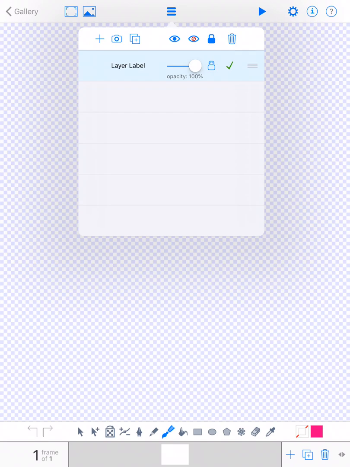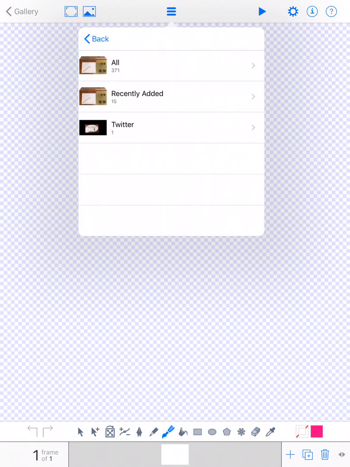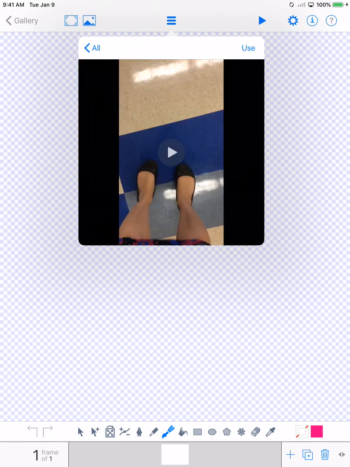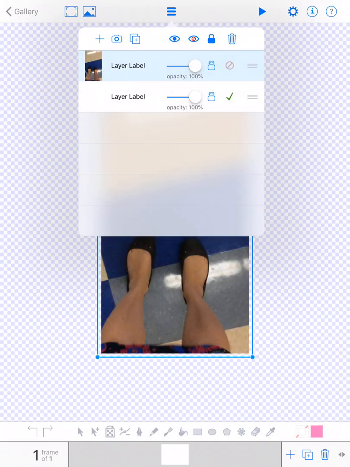So the very first thing that you're going to do is touch the camera button on here, and it brings you up to these 3 options, and I would touch the all, because there might be other videos on here too. For me, I did a few seconds of my feet walking. So I'm going to touch that video, and I'm going to then touch the word use. Perfect.